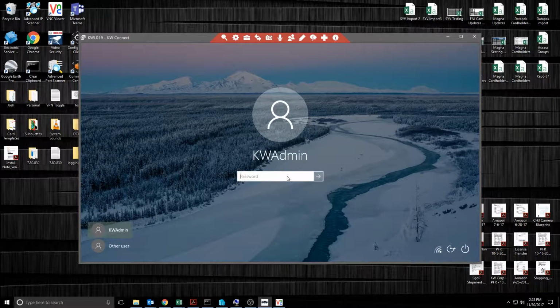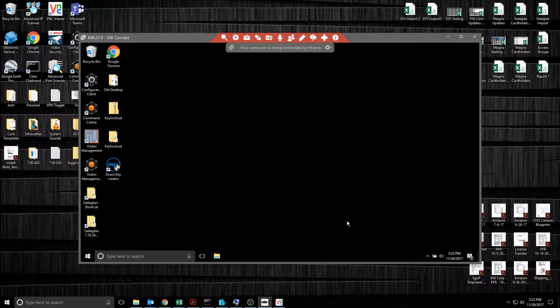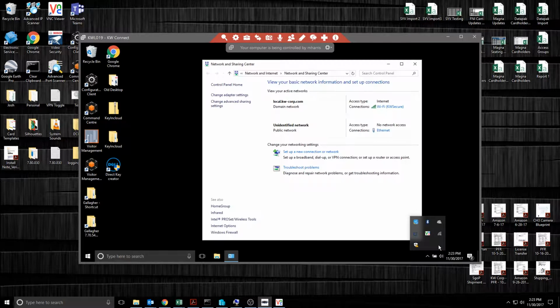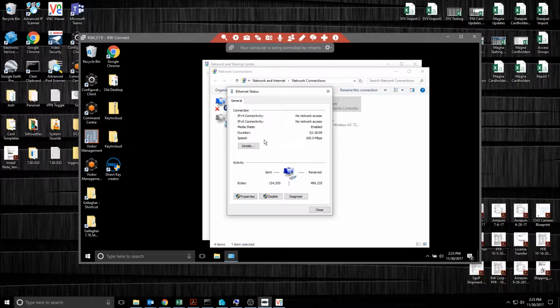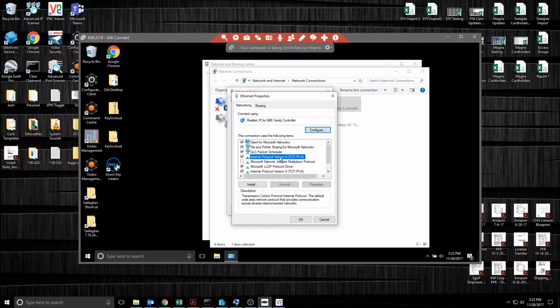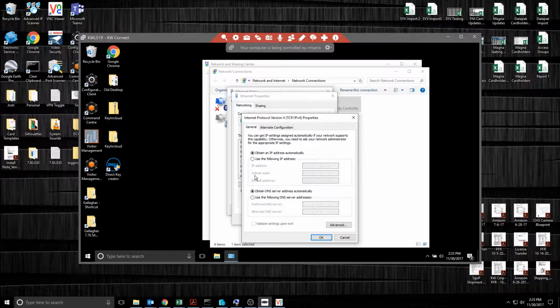Alright, let's start by logging into the computer. Once logged in, we're going to go to the interface settings, go to the lower right, find the adapter, right click, open Network and Sharing Center. This will bring up the interfaces. Since we're directly plugged in, we're going to open the Ethernet settings, right click, properties, and then change it to IPv4 and use the following IP address.